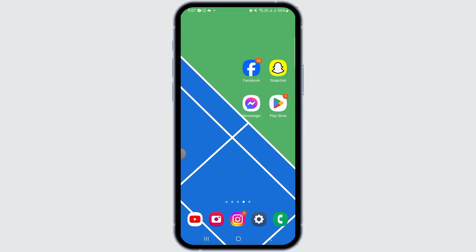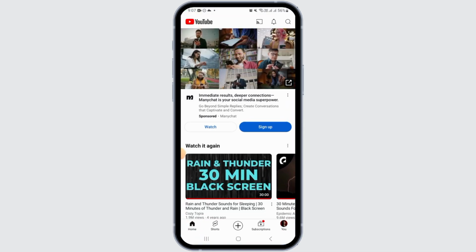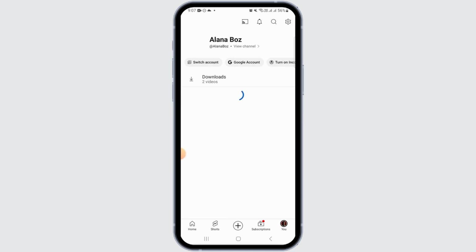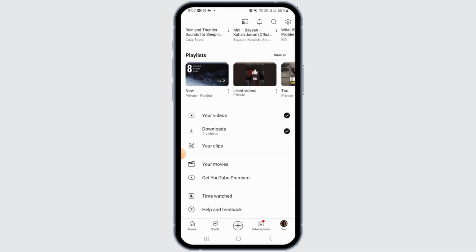Once your app has been fully updated, open the YouTube application on your device. Now, tap on the You option at the bottom right corner of your screen. Once you're here, scroll down and you should find the option of Time Watched.